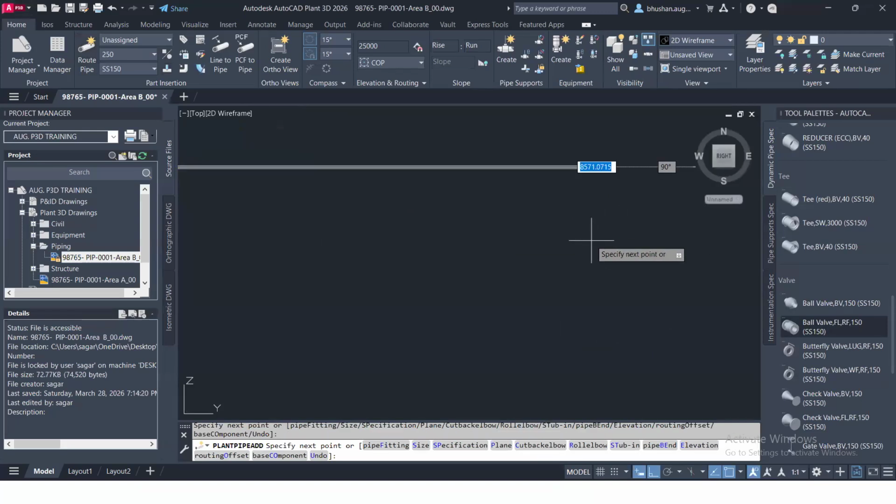It is showing me to route the pipe on Z elevation. There are options like pipe fitting, size, specification, plane. I have already changed the plane by clicking on Control P. If I want to change the plane again, I will click P and it will change the plane. You can see.